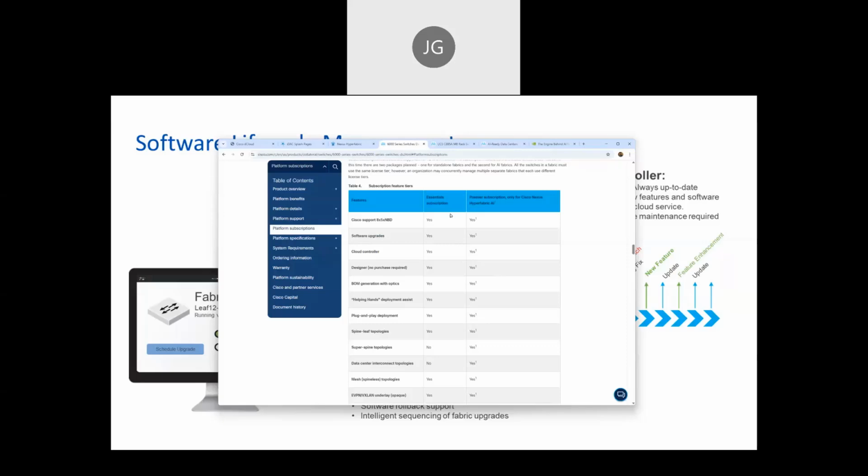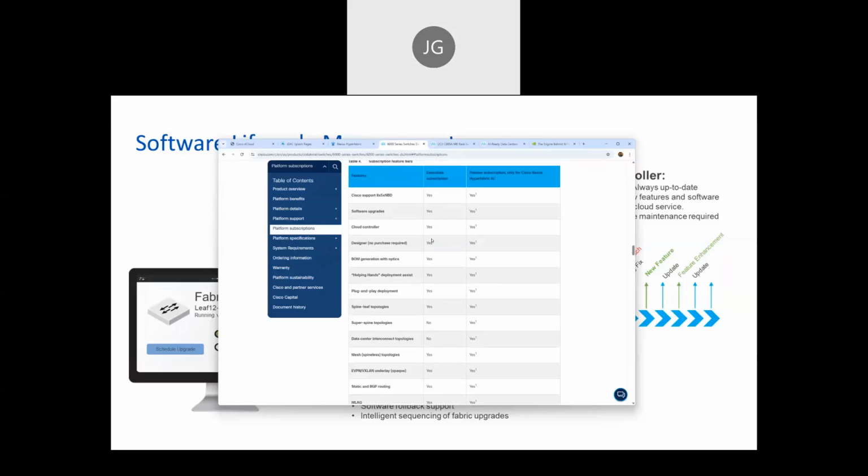The Essentials is going to give you a lot of stuff to get you going, right? We're going to be able to build you a fabric with the Essentials tier. I want to make that very, very clear. The Premier tier is really focused towards artificial intelligence, machine learning, and automation and orchestration.